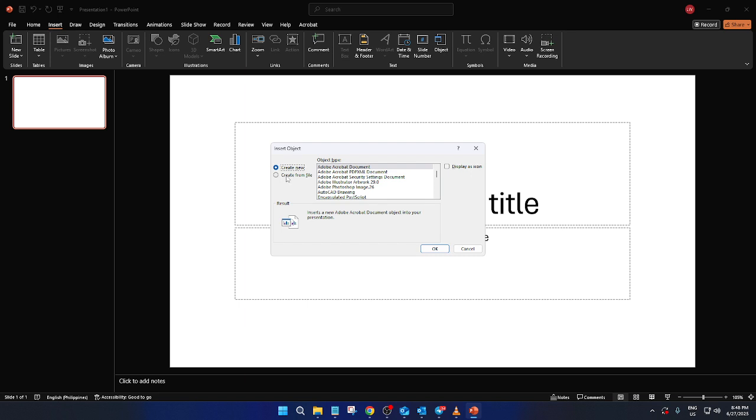Next, once you click on Object, a pop-up window will appear. In this window, you'll notice two tabs at the top, Create New and Create from File. For inserting an email, you'll want to use the Create from File option. This choice allows you to select a file on your computer to embed directly into your PowerPoint slide, making it a part of the presentation that you can easily interact with.